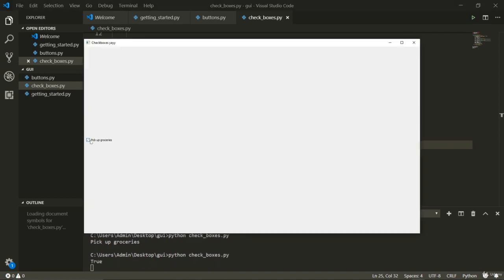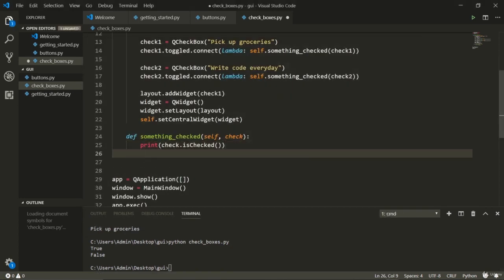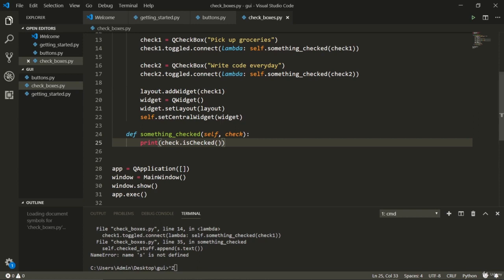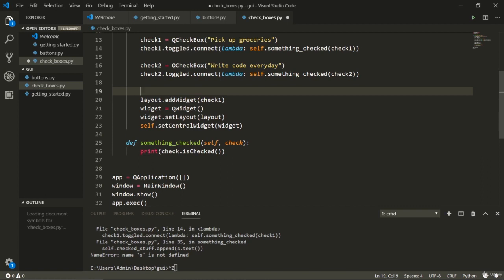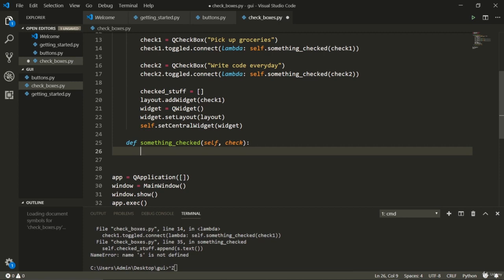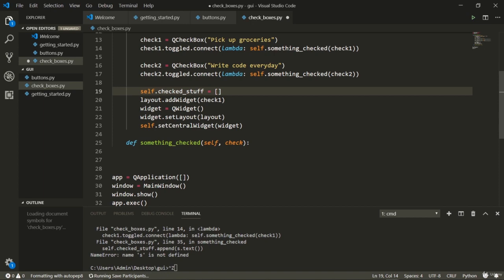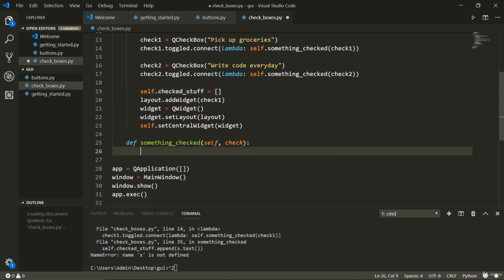So if I pick up groceries, well, this is true, as you can see, tick and true. If I do this, this is false. As you can see, this can be used in a lot of ways. So we can use this in a meaningful way by keeping track of all the things that we add. So how do we do that? Well, we can keep a list of the checked stuff. Whatever is checked, we can keep it in a list. For example, whenever something is checked, we can add it to this list. And I will make this self.checked_stuff so I can access it here as well.